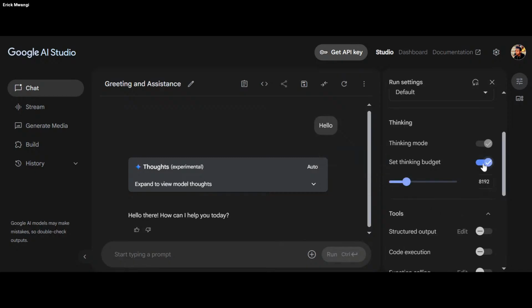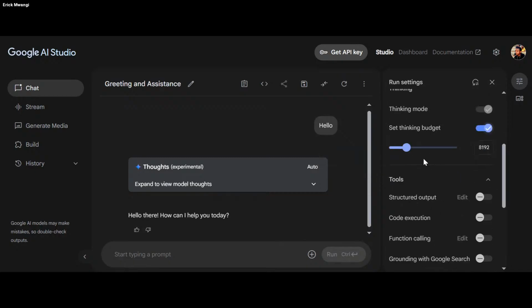You can also set a thinking budget. So how long do you want the model to think for? If it is low, the model will think for a shorter time, and if you make it high, it will think for longer.